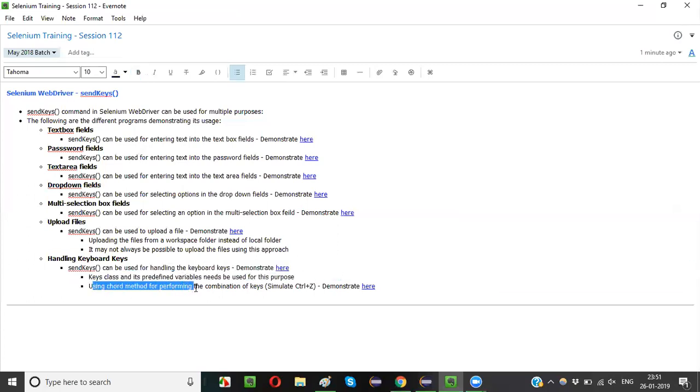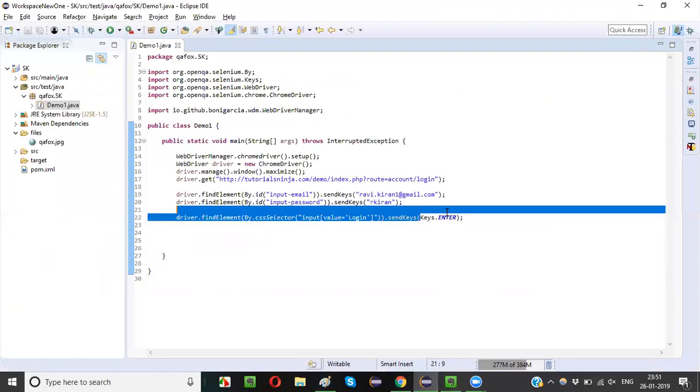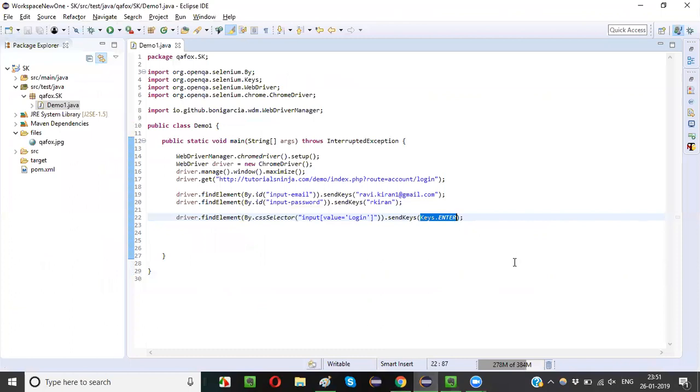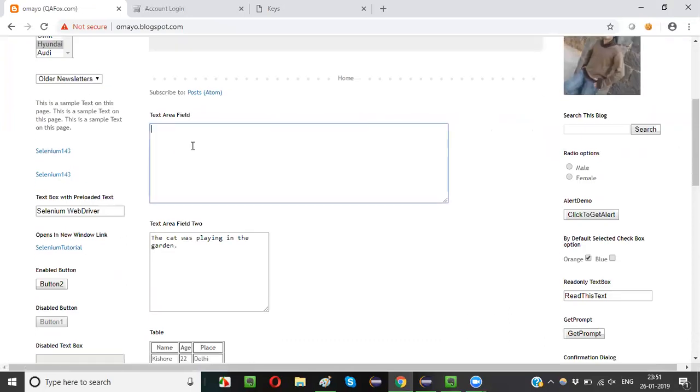Now, using the chord method, there may be situations where you don't have to enter a single keyboard key. In the example just now, you pressed only one key, that is Keys.ENTER, a single key. But in some situations, it may be like this. I'll be entering QAFox.com into the text area field like this.